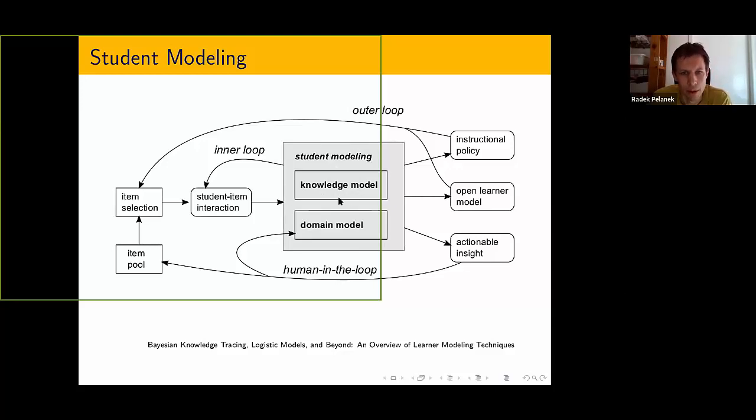This estimate of knowledge can be used in several different ways. It can be used for instructional policy, for example for mastery learning, or for recommending suitable items for students. Or it can be used in the so-called inner loop for providing hints to students, and so on. We can also use estimated knowledge in open learner modeling, in live dashboards.